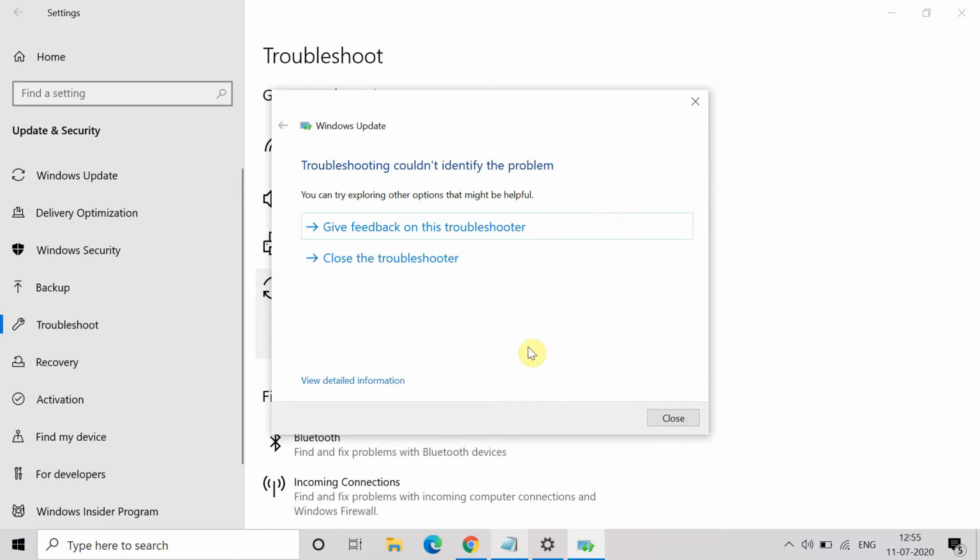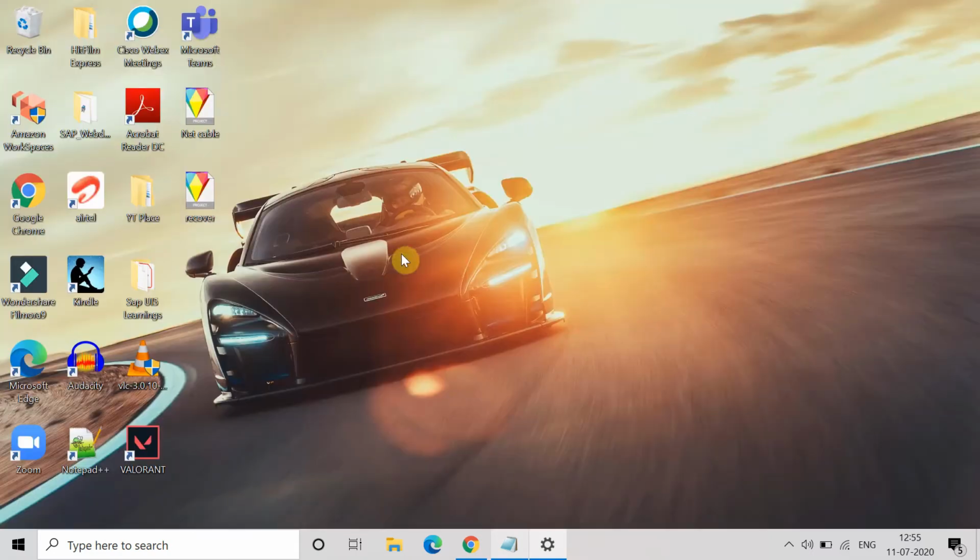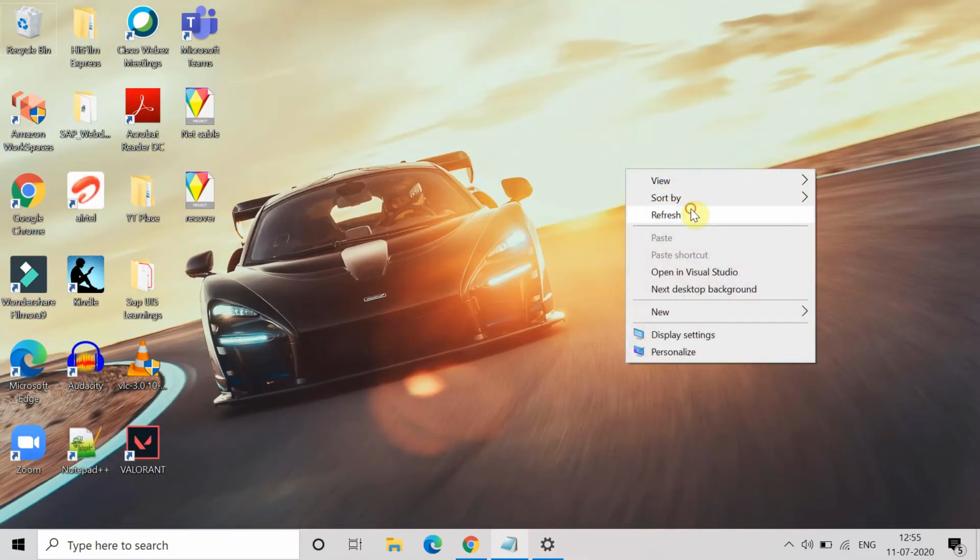The detection will complete, you will get a message like this. If you have any issue, the message will appear. Just try to remove that issue and then you have to go and just restart your system again.